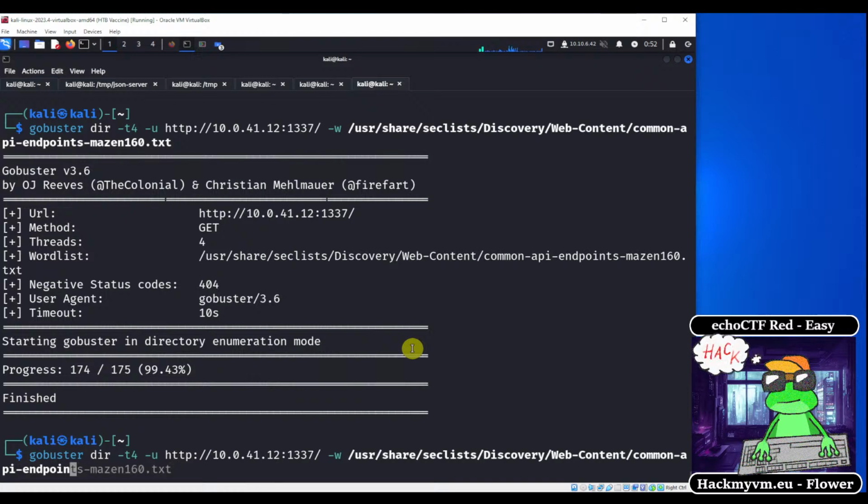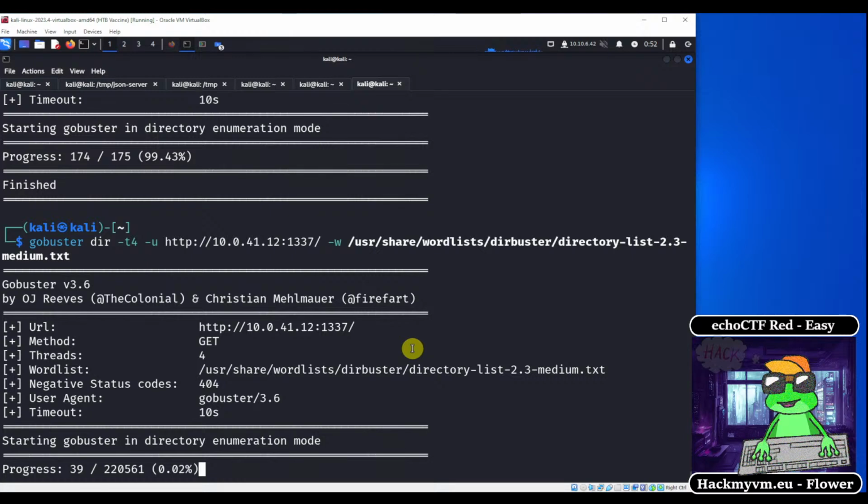Let's try the typical directory word list. So that is /usr/share/wordlists, and it's dirb, or is it dirbuster? Dirbuster, directory-list-2.3-medium. Okay, this is going to take a long time.